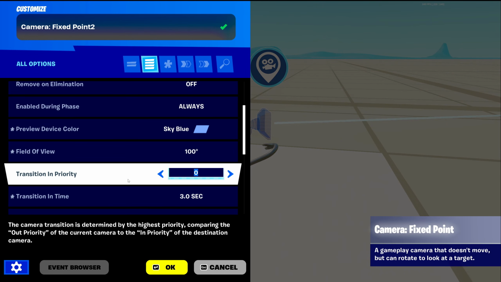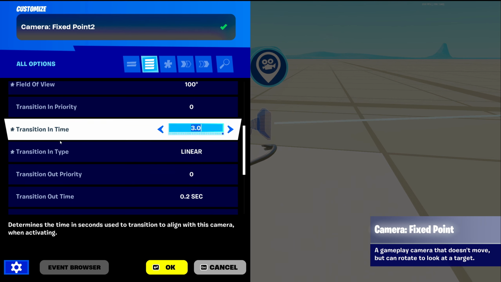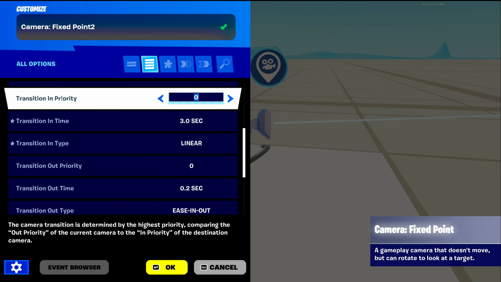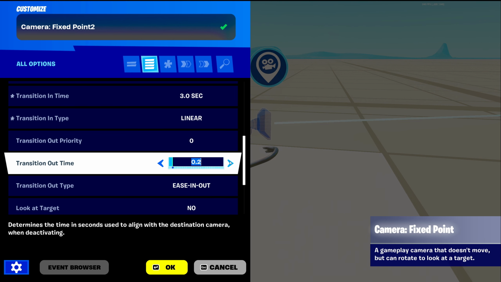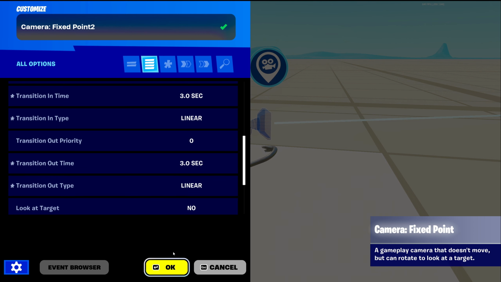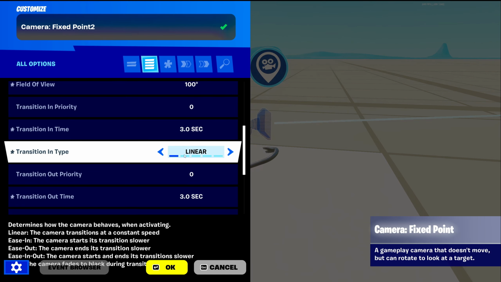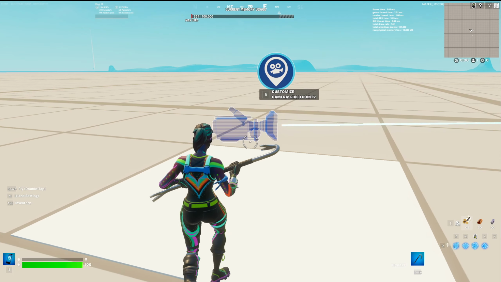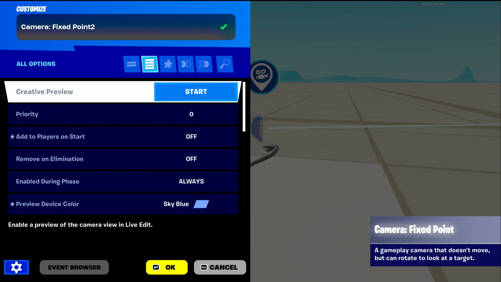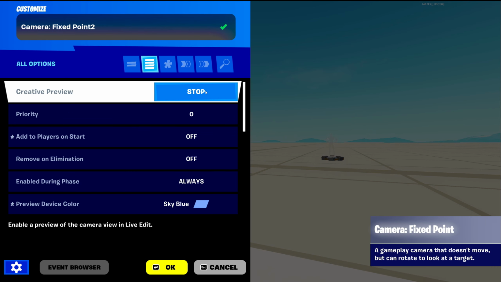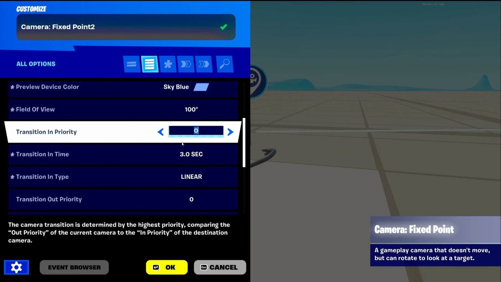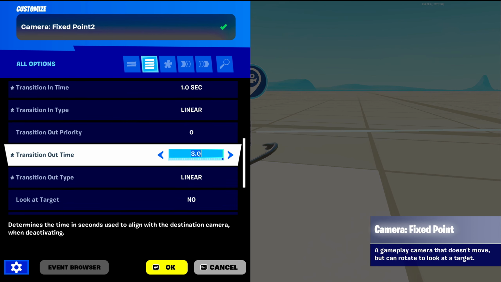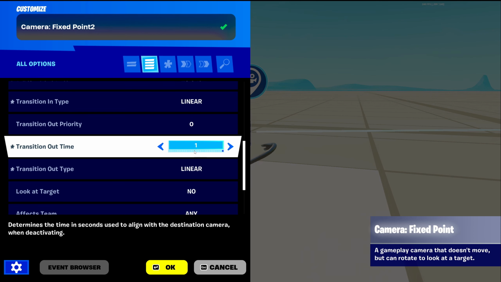And if you would like to transition out, we did the in part, so in is the time and type. Out is also the priority, time and type. So we're going to turn this up to 3 seconds once again, right here, 3 seconds, and we're going to do a linear out. So now we have a linear going in and a linear going out. Let's take a look at what that looks like. We're going in, and then if I do it again, it's going out linear also. Perfect, just like that. It's a really cool, really nice transition. So I'm going to set this to 1, and this to 1, so we're going to make our transition shorter.